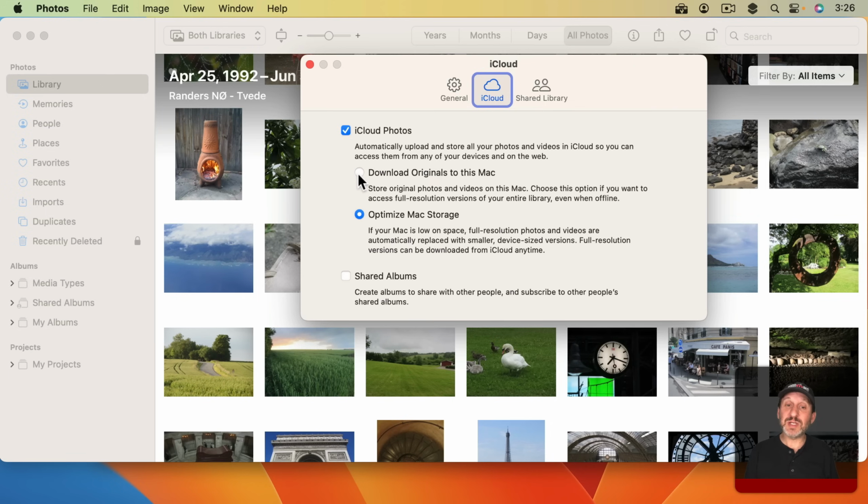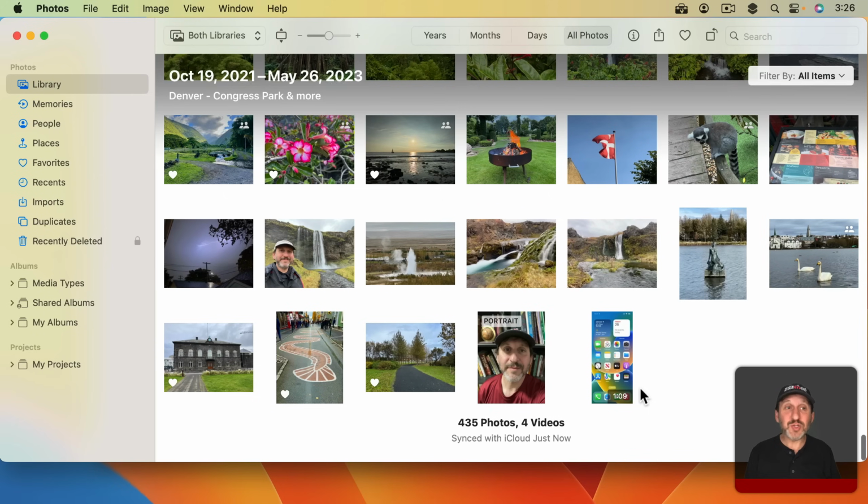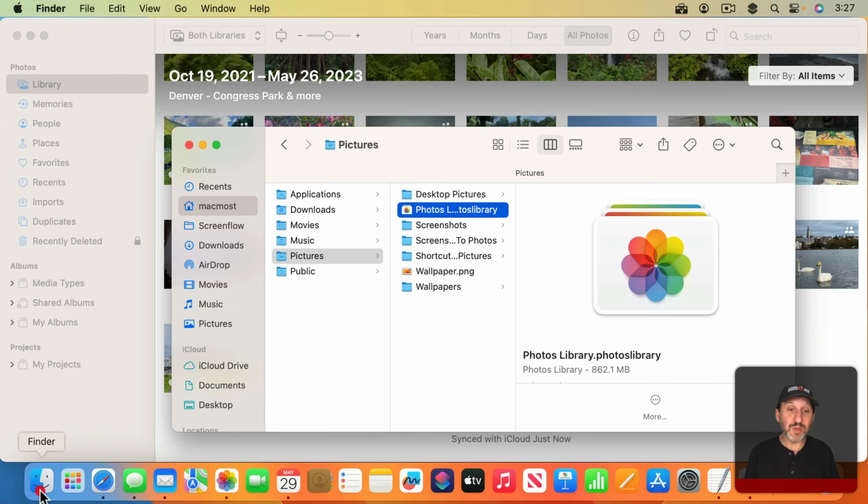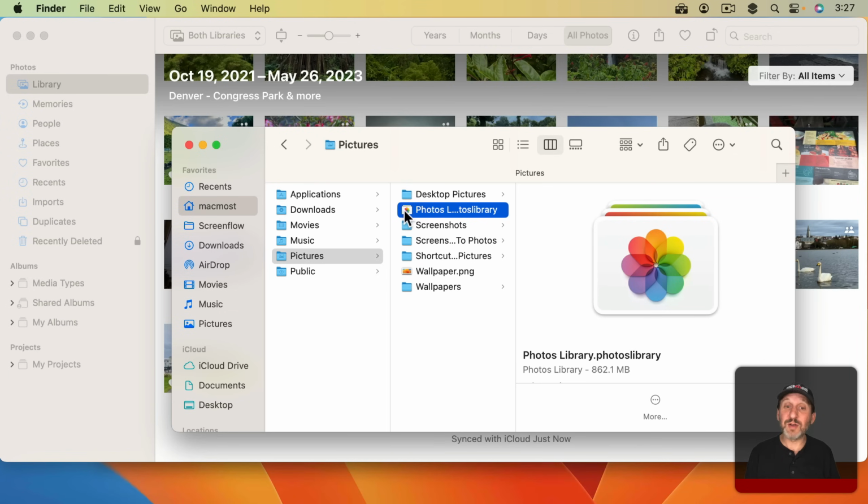You can then switch to download originals to this Mac. Give it some time to download everything. It may take overnight if you have a huge library. And then if you scroll to the bottom of your library, you should see an indication here that everything has been synced. If that's the case, then you know you've got everything local. Now you can go to the Finder and know that this library file contains everything and you can duplicate it to an external drive to back everything up.